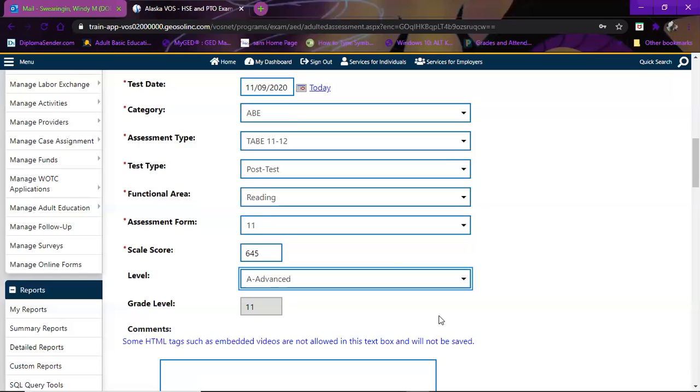So do you have to post-test them? No, but our goal is to post-test 70% of our individuals. As a state, 70%. So bear that in mind. That's written in our policies, and so that's something you should be aware of.